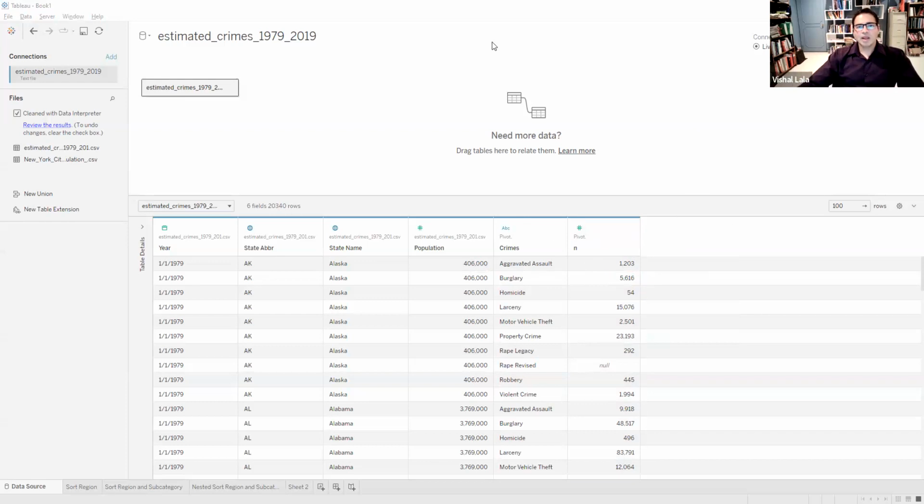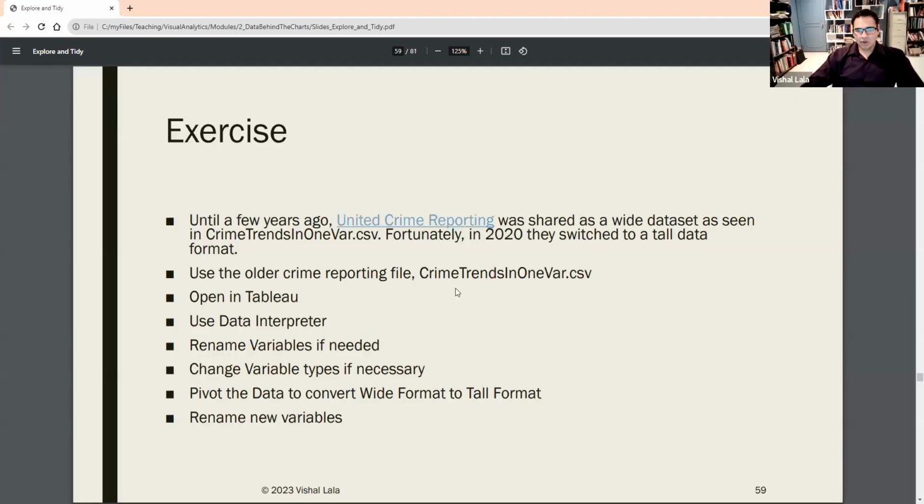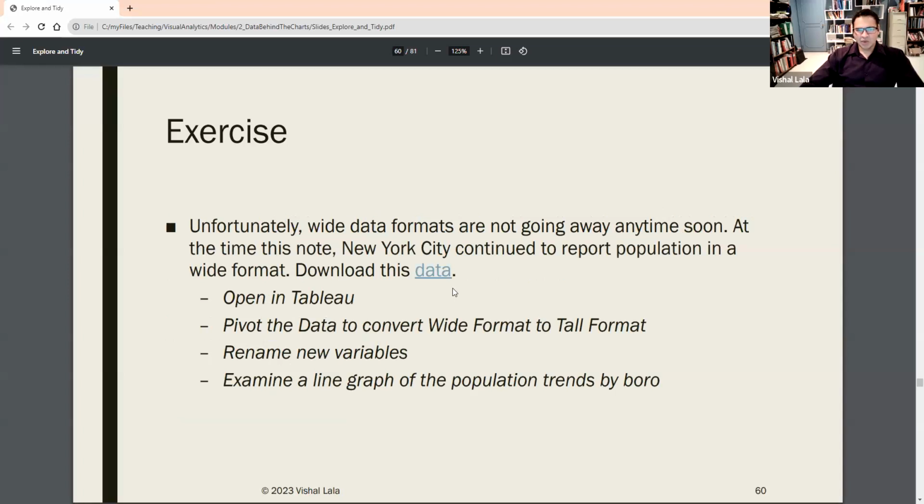Okay. That was one example of a messy, wide data format that we may want to make into a tall format. Now, here's another one. This one is interesting because, when I pull this data, I noticed that while the FBI is reporting data in a tall format now, New York City at the time of this recording is not doing that. So let's take a look at the New York City data that I'm talking about here.